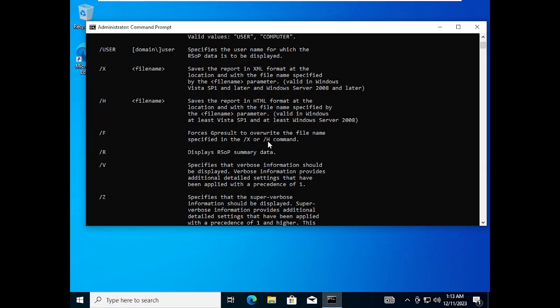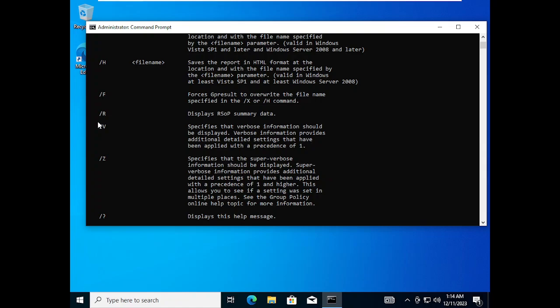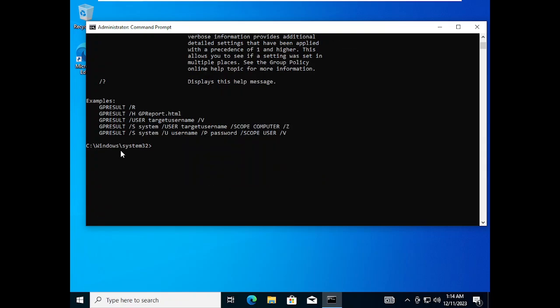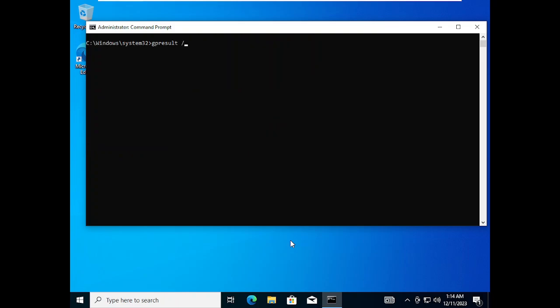/R is RSOP. /V specifies that verbose information should be displayed. /Z is super verbose, and the question mark switch we all know is the help. CLS is a clear. We're going to type gpresult /R, and it'll show you what group policies are in place.